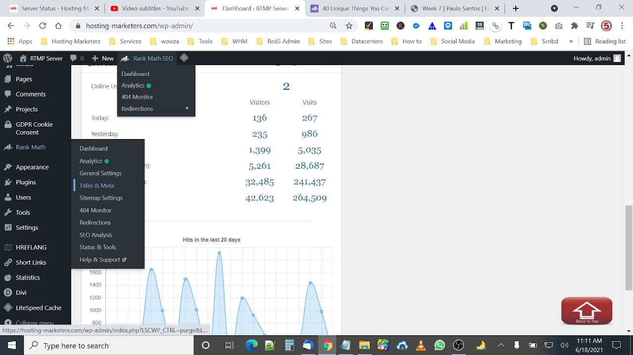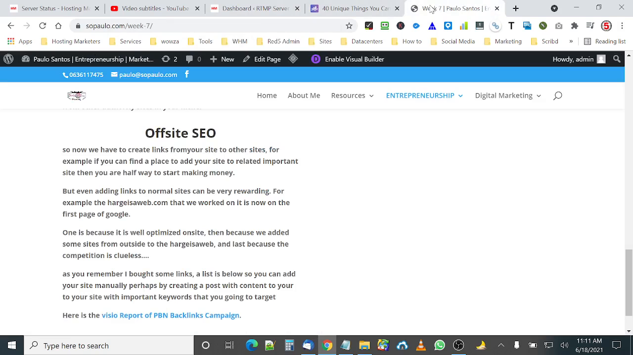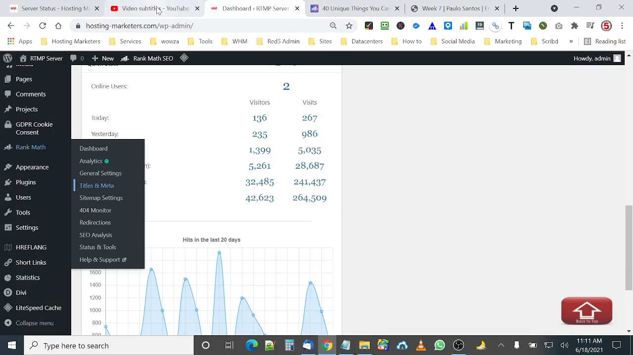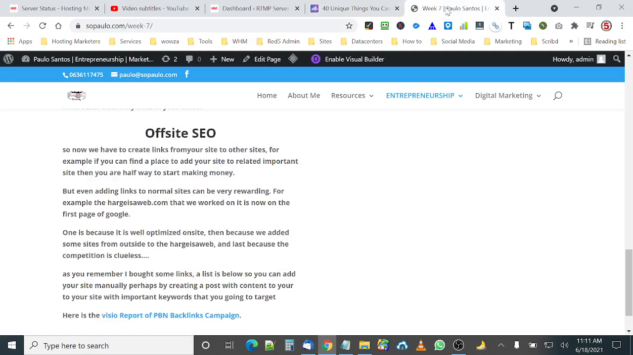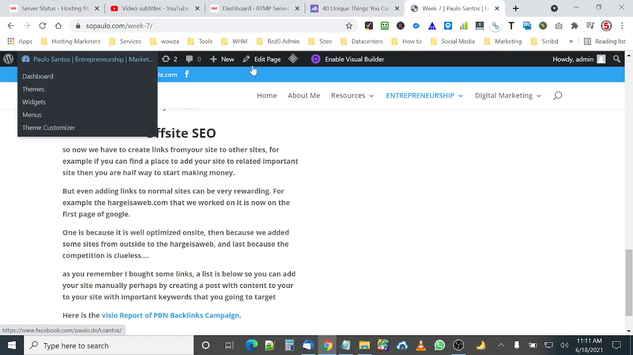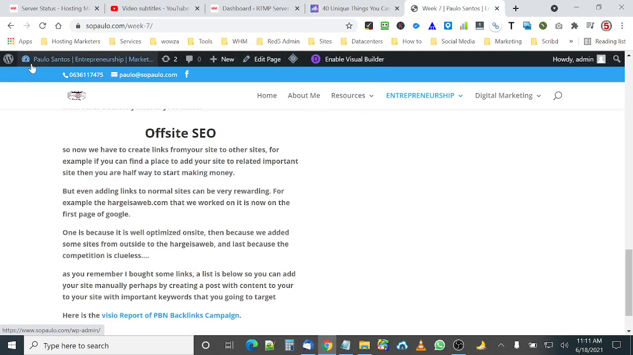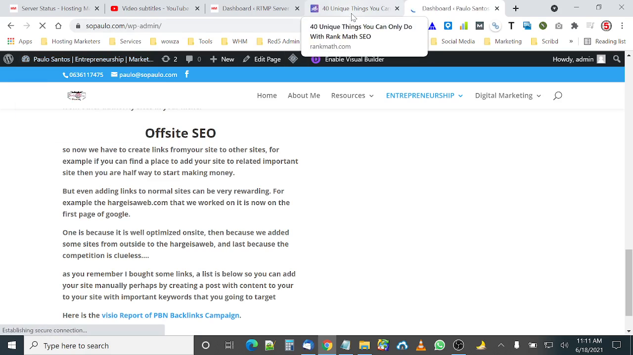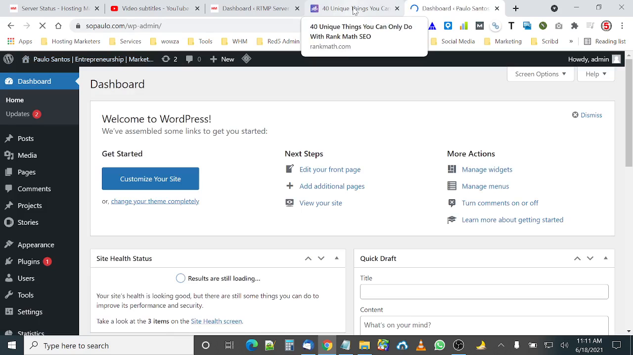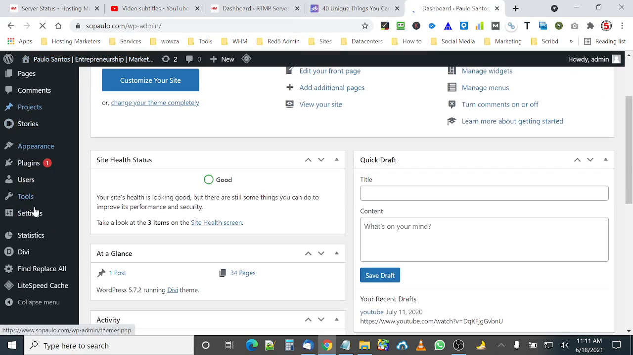Install the dashboard. You're going to see at the bottom of install this plugin, Rank Math. You just have to install it. Go to this. Oh, it doesn't have. Okay, this website doesn't have Rank Math. Let us install this plugin.